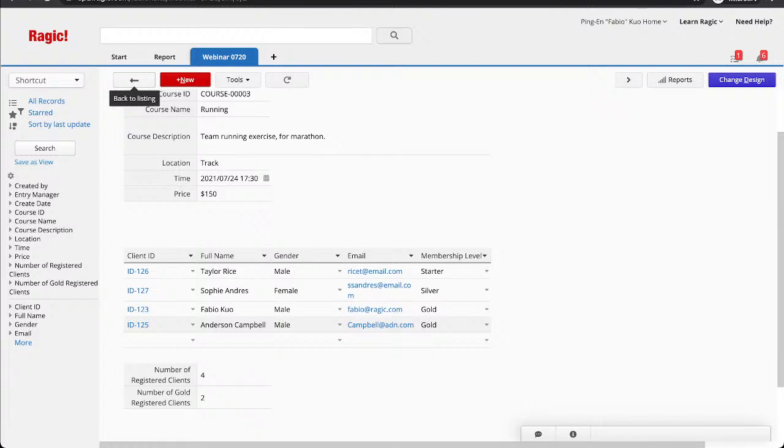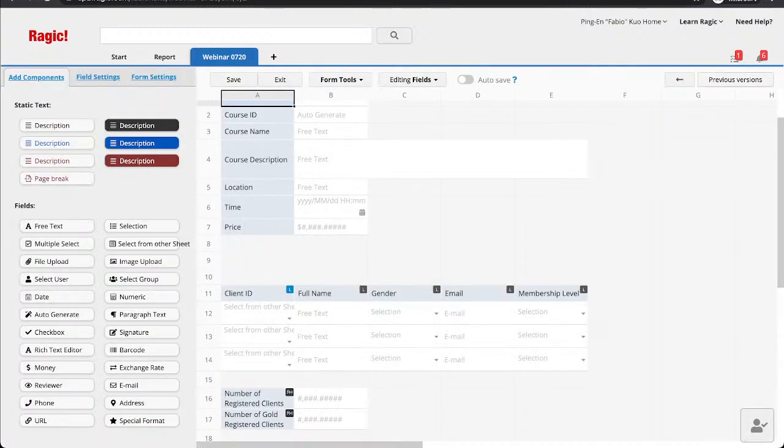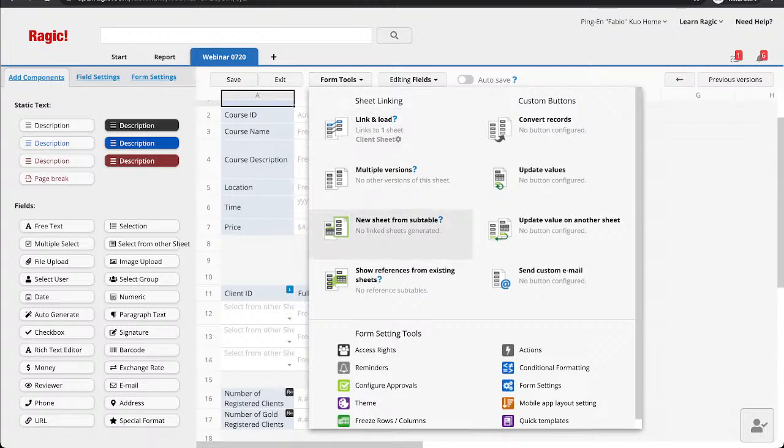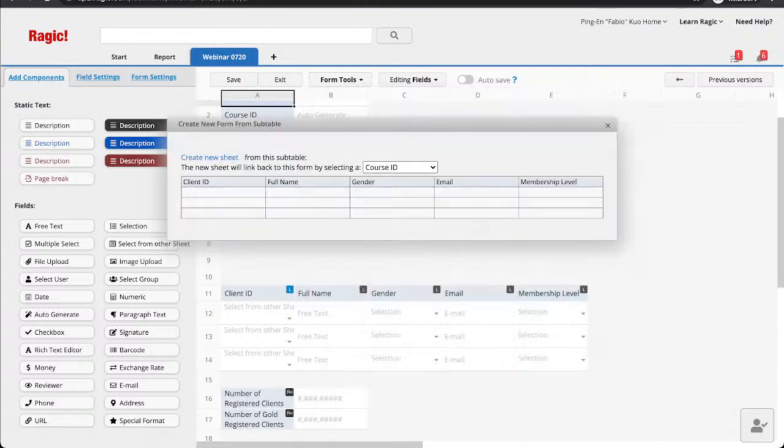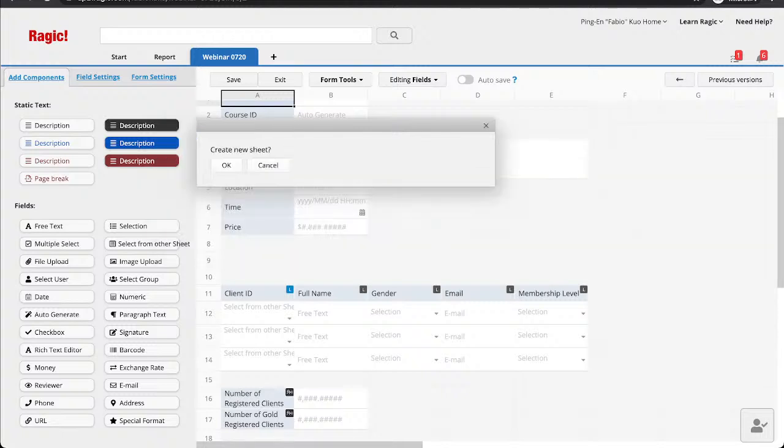So one user, I forgot which user it was, has requested how you can consolidate all the subtable entries. If you have been following our social media pages, I've just uploaded a tutorial video about it. So let's make all registrations their own individual records. How are you going to do that? Go to Form Tools, New Sheet from Subtable. And it will link back to the sheet by selecting a course ID. So done, create new sheet.